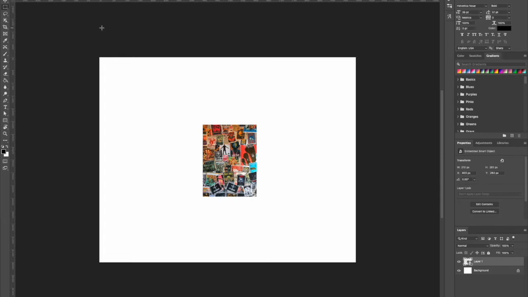So we're going to start off by selecting our rectangle marquee tool, and we're just going to draw a rectangle around our item or our object that we want to turn into a montage. So in this scenario, it's going to be our movie poster, and we're just going to ensure that the selection doesn't go over the image.